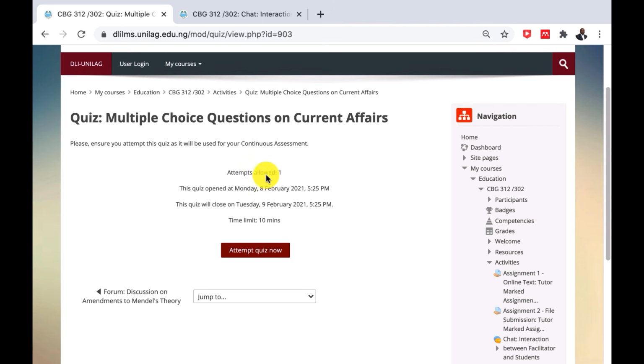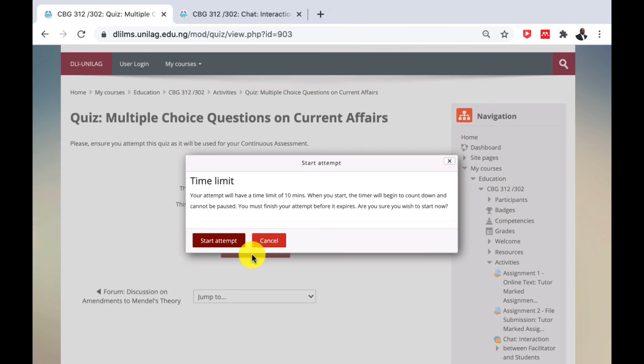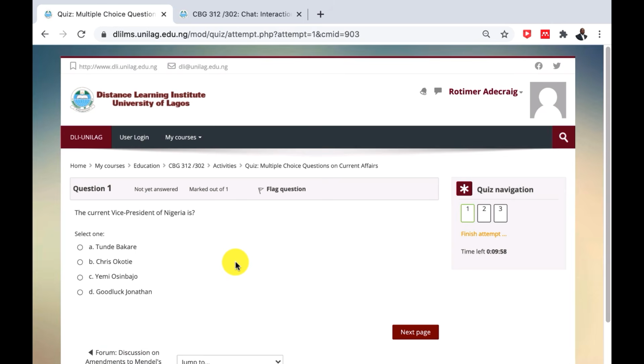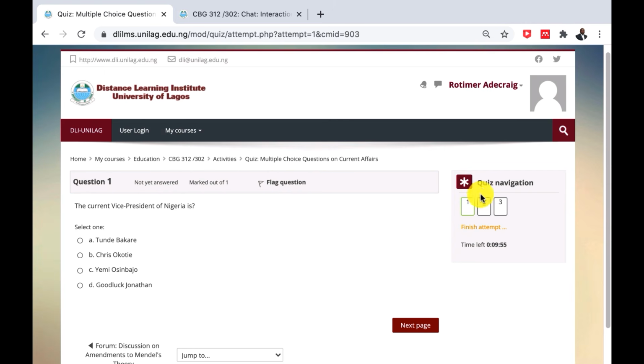So once you're ready to attempt this quiz, all you need to do is just click on attempt quiz now. And it also tells you that the time limit is 10. So are you sure you really want to start now? If you're really sure you want to start, click on start attempt. And of course, it brings you the question. So here, for example purposes, I have just put 3 questions and for about 10 minutes.